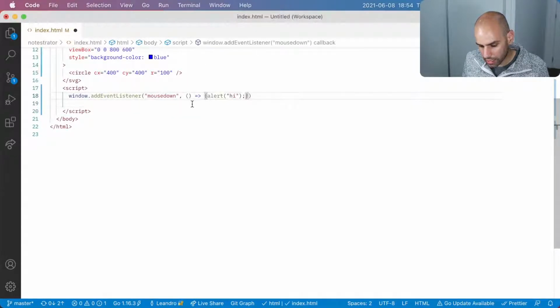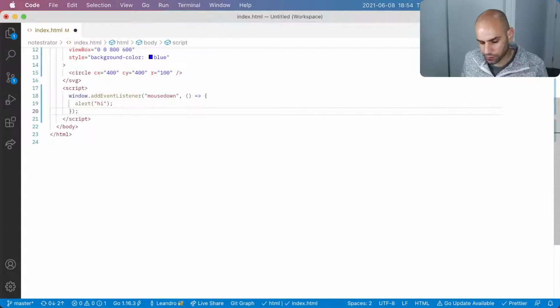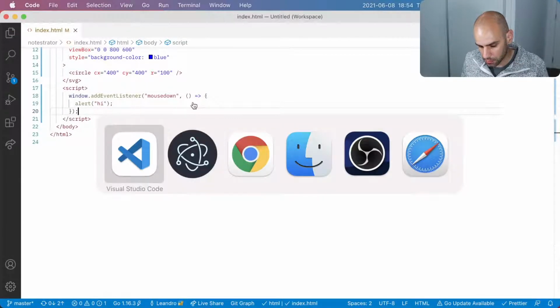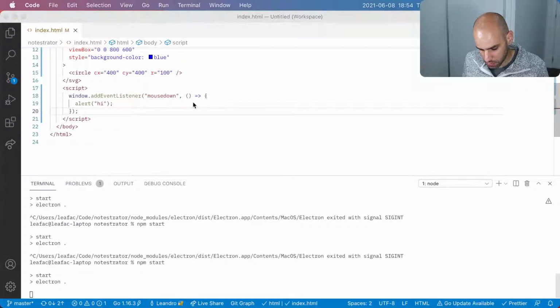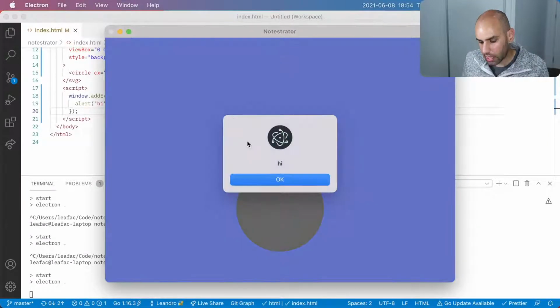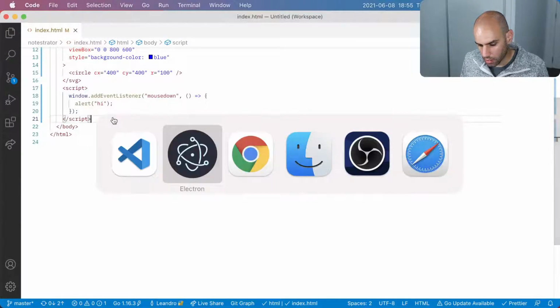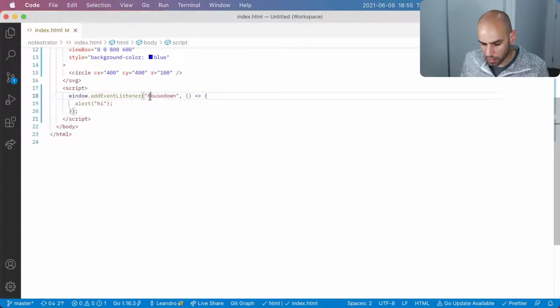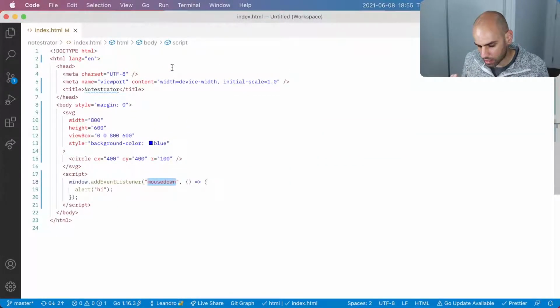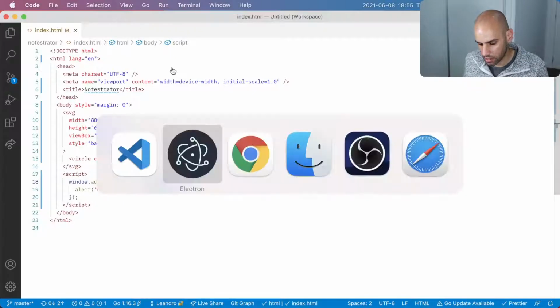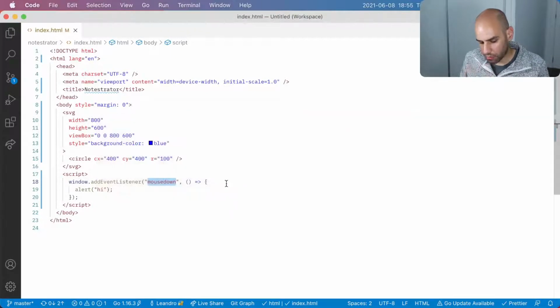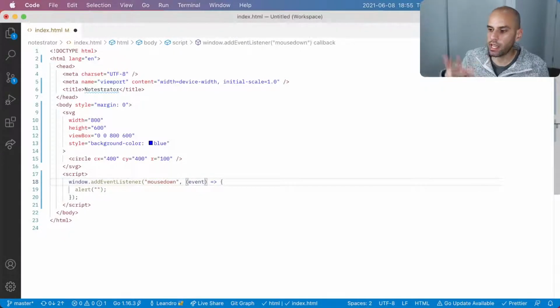So now when I click, I expect to see the alert. I click and I see the alert. Now, I don't remember really if there is a mouse move event or a drag event. But before I even go there, instead of just alerting hi, I want to alert the position, because I definitely will need to get the position where I clicked.